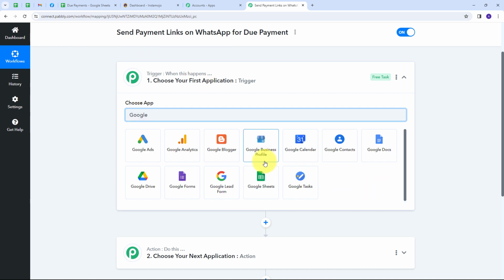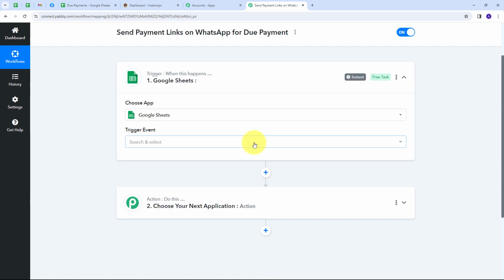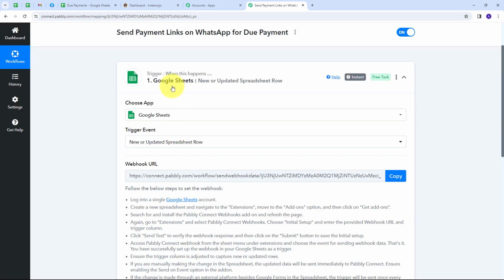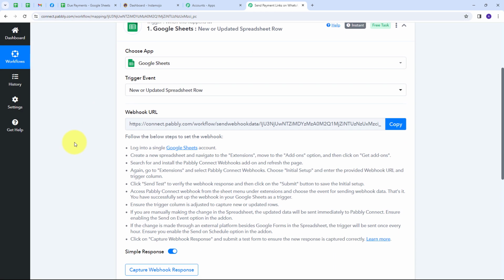So we have to set up our trigger first, and here my trigger application is going to be Google Sheets. So I'm going to select Google Sheets here, and now I have to give a trigger event. I'm going to open this tab, and new or updated spreadsheet row will be my trigger event. So I'm going to select this. And now I'm going to connect Google Sheets with Pabbly Connect. For that, I have to use this webhook URL, which is going to work as a bridge between Google Sheets and Pabbly Connect.